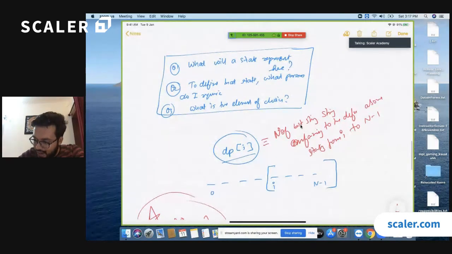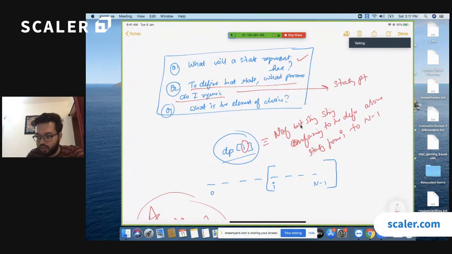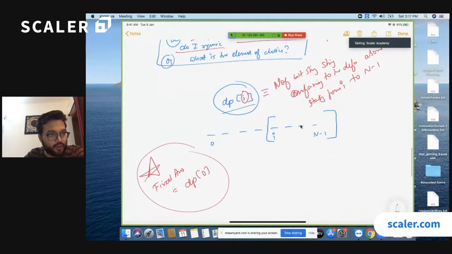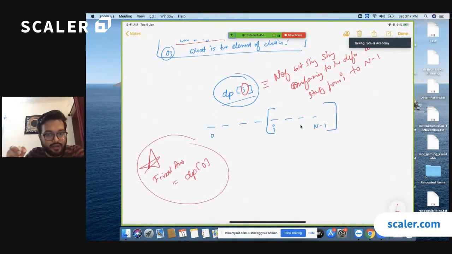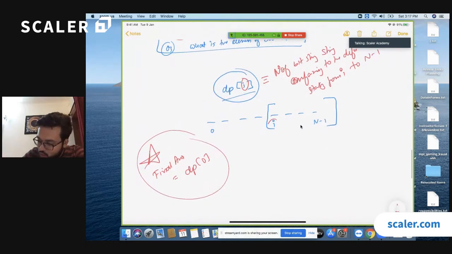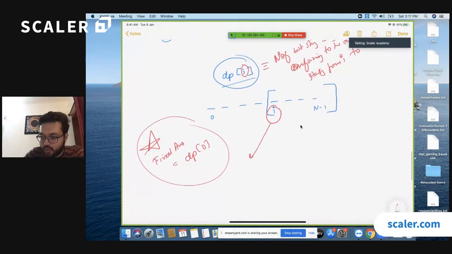Cool. So now I know how a state is represented here. To define that state, the parameters I require, which I also figured out, is a single parameter, which is I, which here means the starting point. Cool. Now let's discuss what is the element of choice that I have at the ith index. Would you agree with me that I have two elements of choice? I can either fill a 0 here, or I can fill a 1 here. I hope it makes sense to everybody.